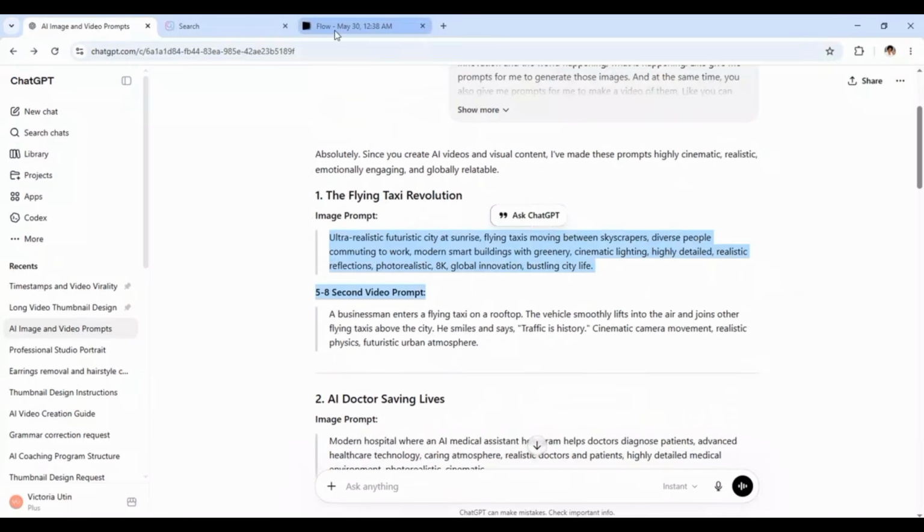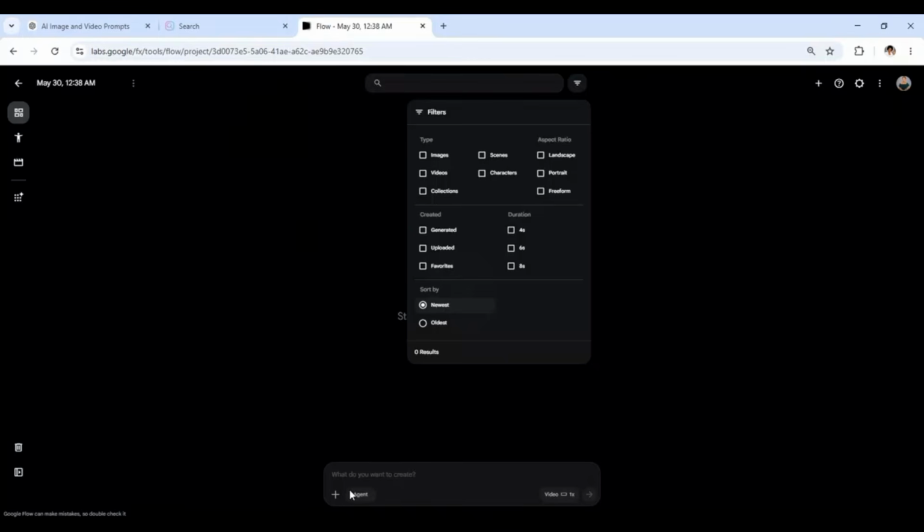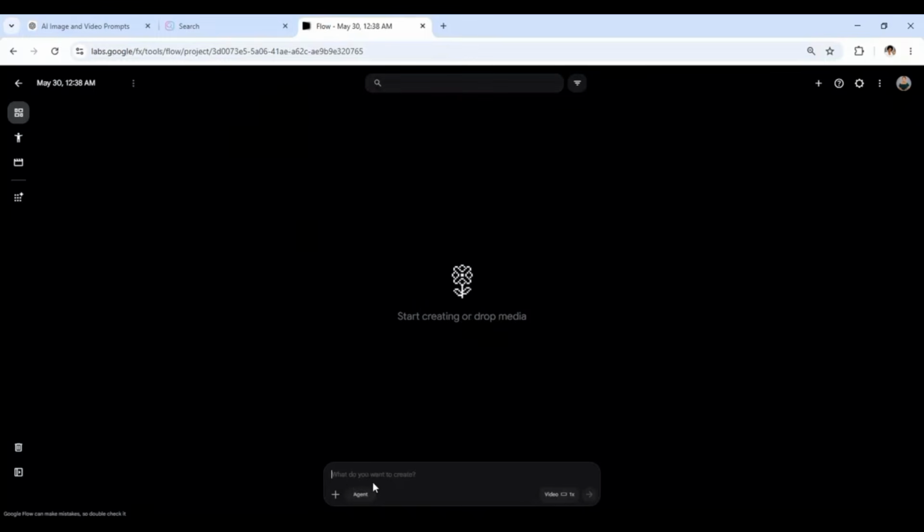So I've copied the prompt. I'm going to come over to Flow. Then I'm going to come down here. Okay, I'm going to come over here under "what do you want to create."